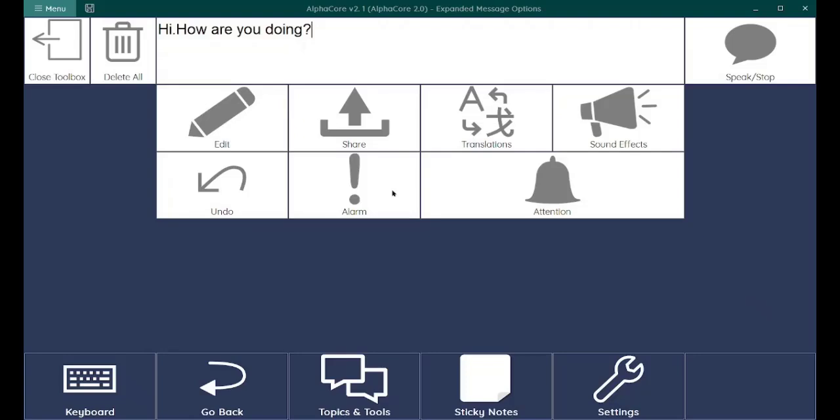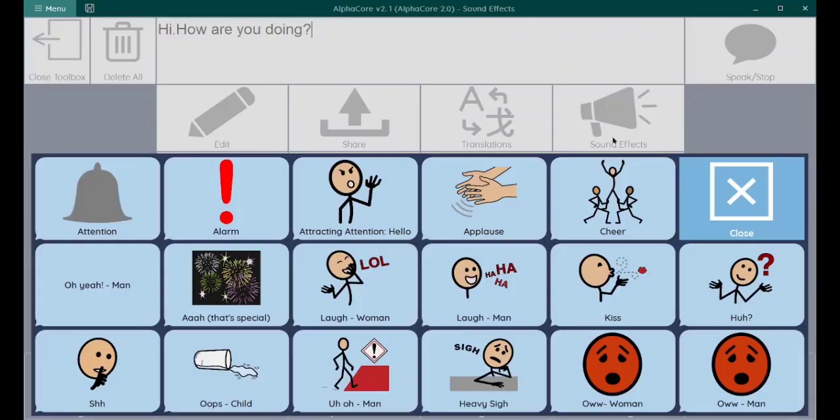You can find it in most toolboxes or under Sound Effects. Sound effects are a fun way to add some humor or personality to your messages. You can learn more about using sound effects in the video tutorial entitled Communication Strategies for Speech Device Users.